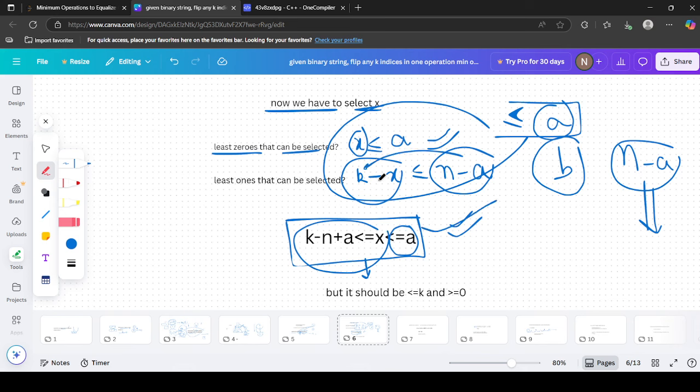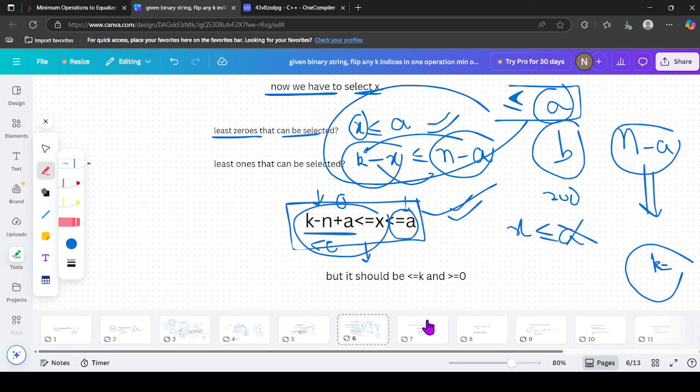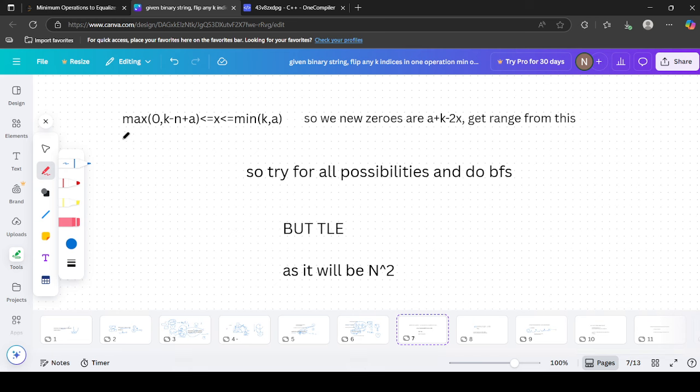We will take this side and bring x to this side, and then we will get this. But is this directly the answer? Can we say x less than or equal to a directly? No, because what if k is equal to 100 and a is equal to 200? We can flip at most k, right? So even though a is more, we have to take the minimum of both. And similarly, what if this is less than 0? Minimum this must be 0, and this maximum must be k. So we make sure that the max of these both is less than or equal to x, and x is less than or equal to the minimum of these both, so that no condition will be violated.